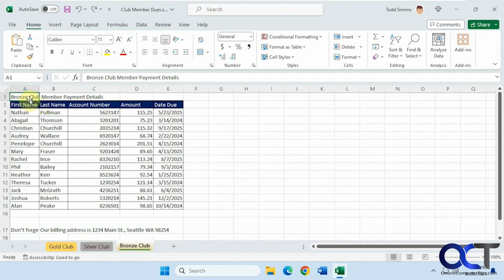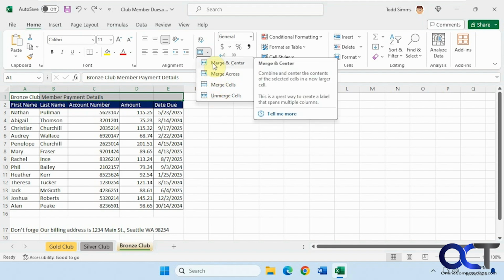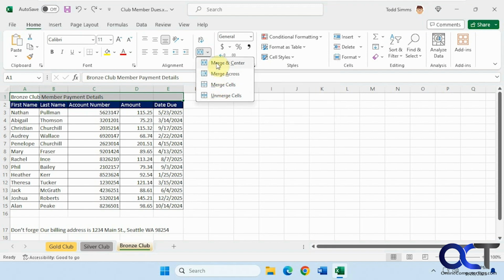So what you could do is merge it. So to do so, just click on the cell that has the data and then drag your mouse where you want it to go, how far you want it to expand. And then we have some options here: merge and center, merge across, merge cells or unmerge cells. So for this one, we want to merge and center, or we could do merge across. Let's try merge and center first.